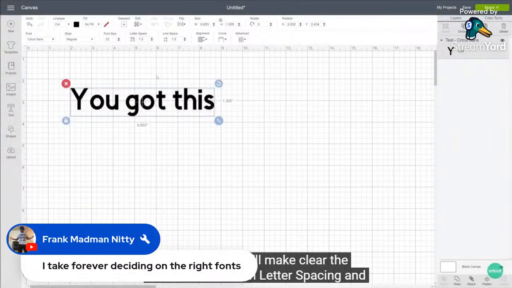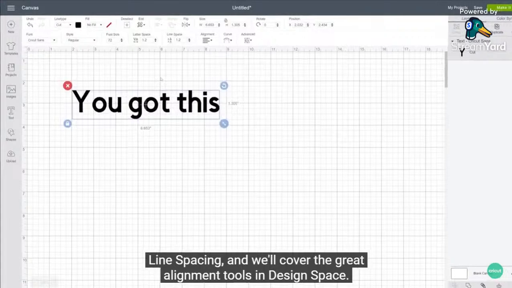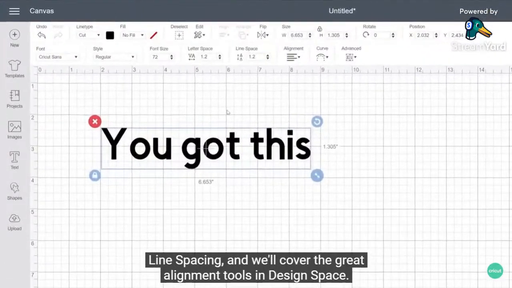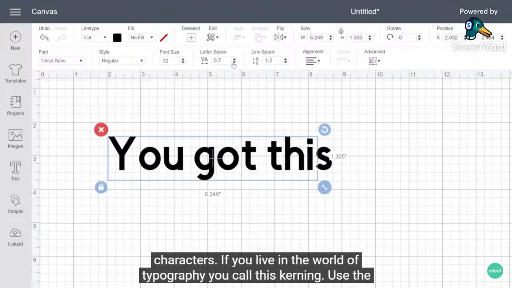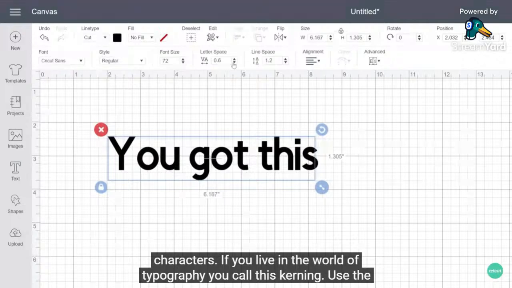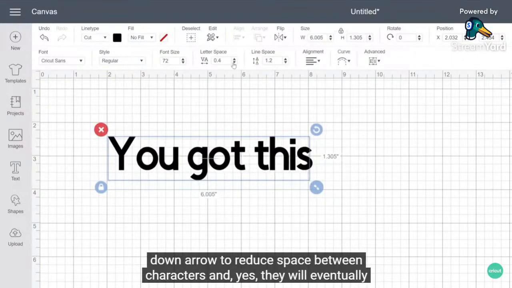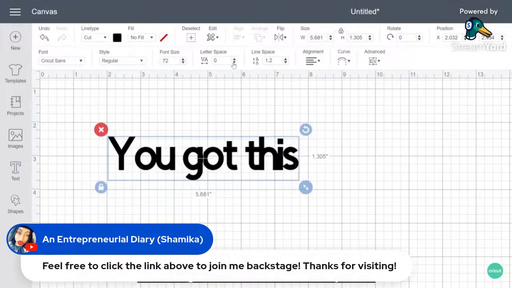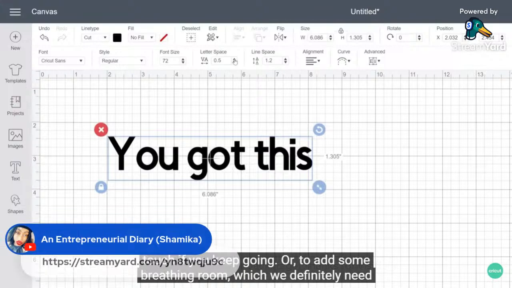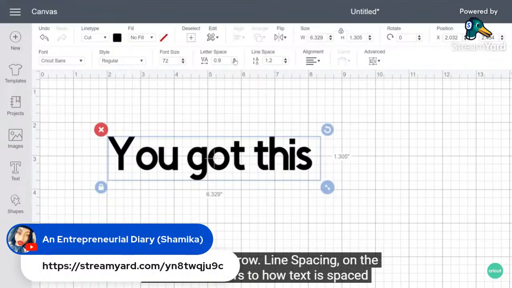In this video, we'll make clear the difference between letter spacing and line spacing, and we'll cover the great alignment tools in Design Space. As the name implies, letter spacing lets you adjust the spacing between letters or characters. If you live in the world of typography, you call this kerning. Use the down arrow to reduce space between characters. And yes, they will eventually touch if you keep going. Or, to add some breathing room, which we definitely need now, use the up arrow.